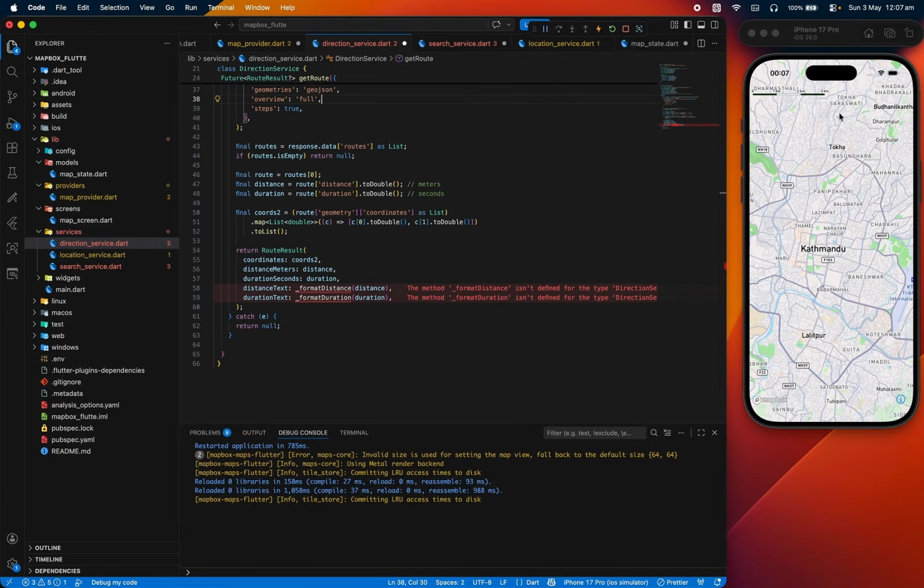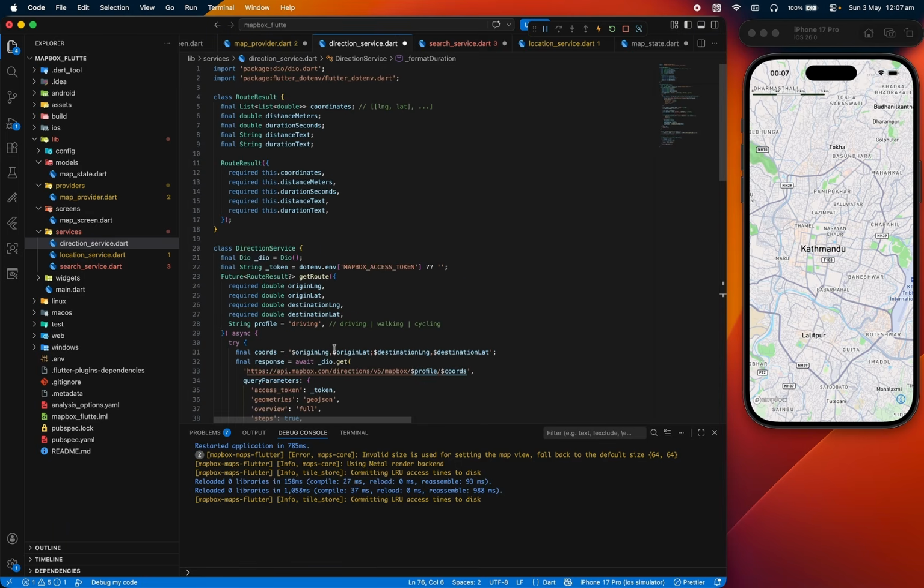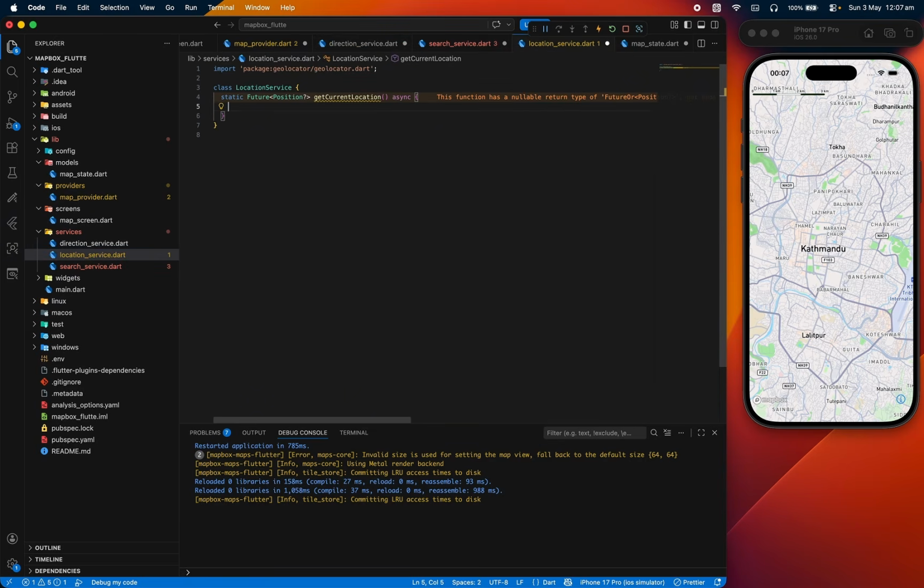After we have the source, any place route will be created along with this route. Here the banner will be displayed, where it will show the expected distance and the duration. For that we need to format it, where distance will be represented in kilometers, and meters if less than a kilometer, and time will be in hours and minutes. Okay, that's it for direction service. Then location service is quite easy. I have already mentioned that in location service, mainly we will ask for the location permission.